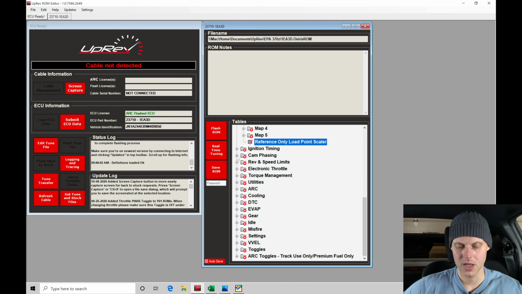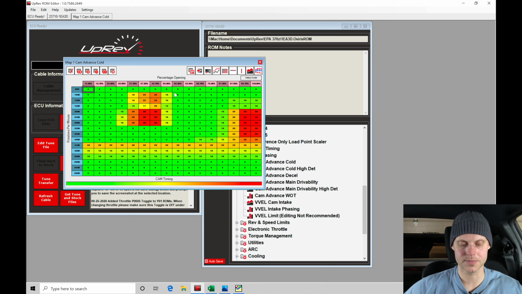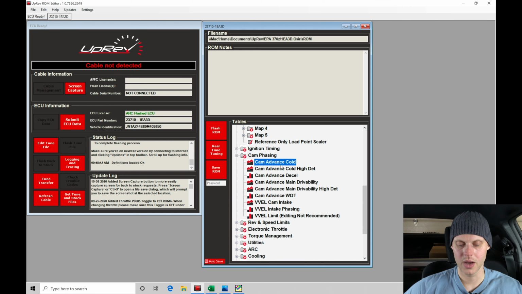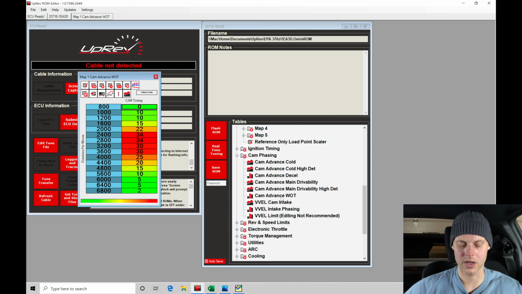Now, cam phasing here, we find that we have our VVEL and the actual variable cam. It's just on the intake cam on this engine. We see that we have our cold advance, that's our variable cam cold. We have our main drivability, and then finally down here we have our cam advance WOT.